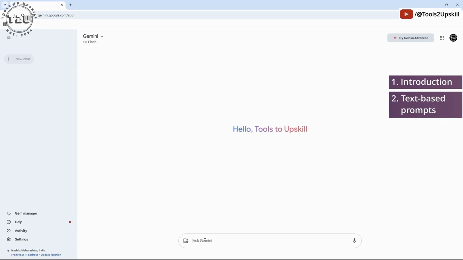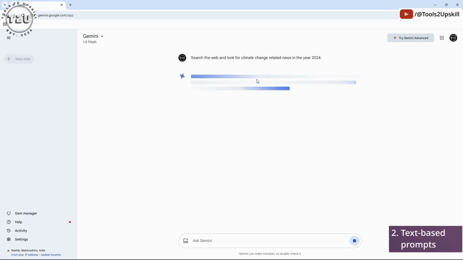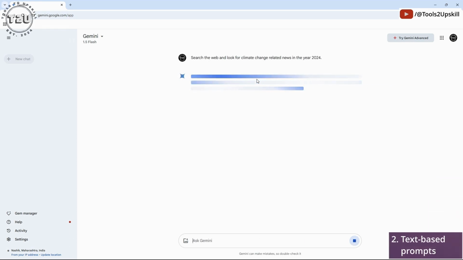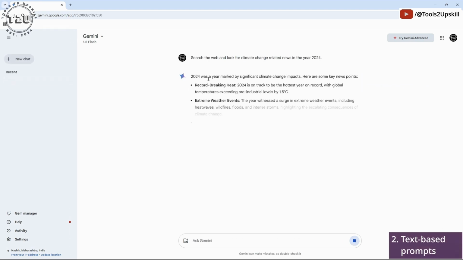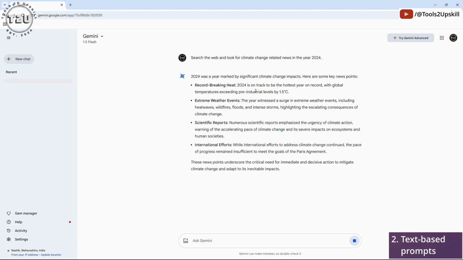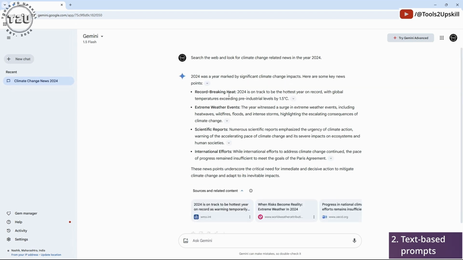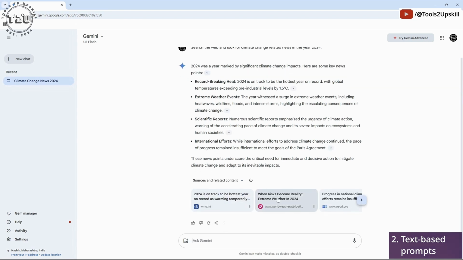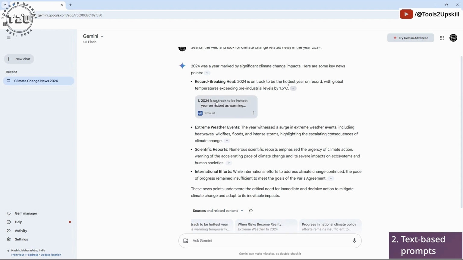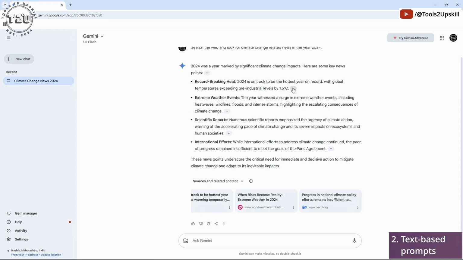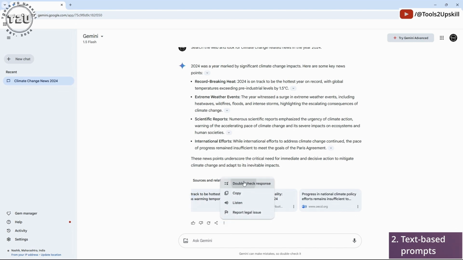So in the prompt section, I'm asking Gemini to look for all climate change related news in the past year. It will curate certain major events of climate change which happened in 2024, and it will put it based on each category. I can also see the information resources from which all of the data is being taken. You can click on this arrow to see each reference linked to a certain statement. Now you can click on these three dots to double check the response.